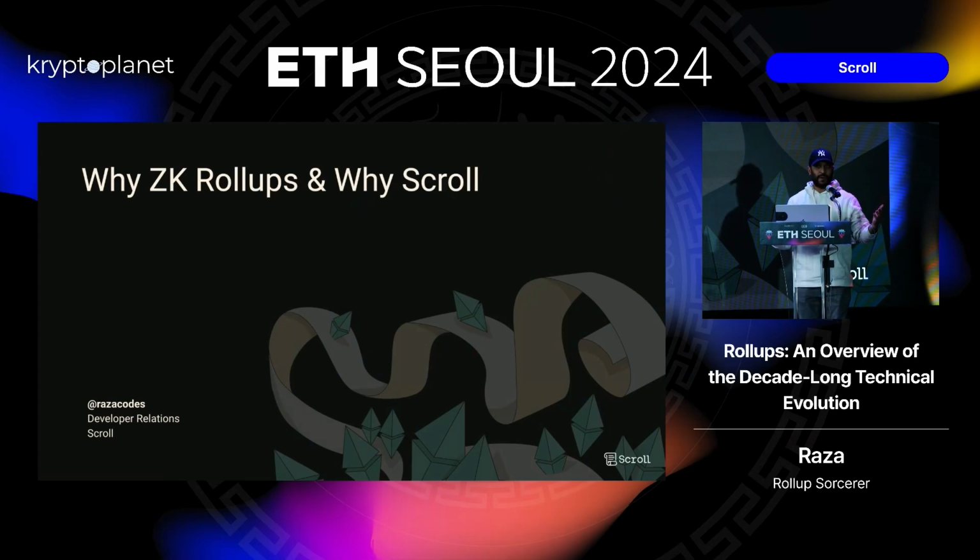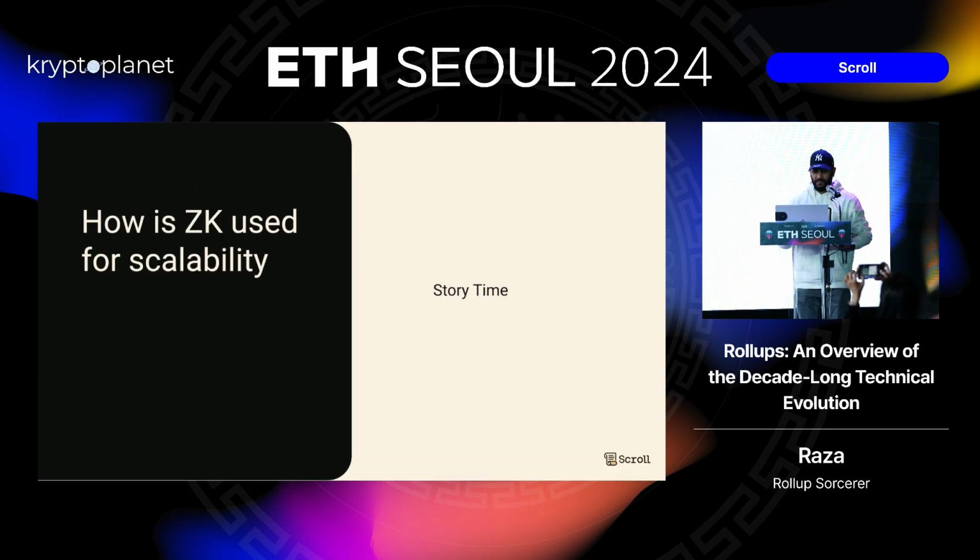So Vitalik just spoke about L2s, and Scroll is a ZK rollup and L2 on Ethereum. We'll touch upon some of the points that Vitalik mentioned, so that's pretty cool. Before I talk about Scroll and where we're going with Scroll and why I use Scroll, I want to talk for a minute about how ZK is used for scalability.